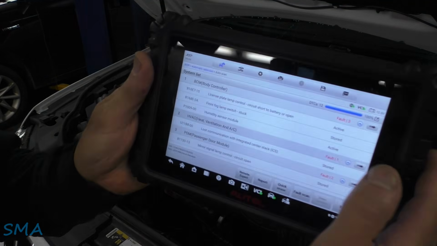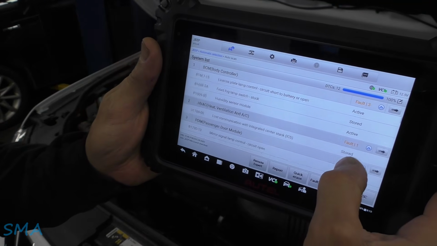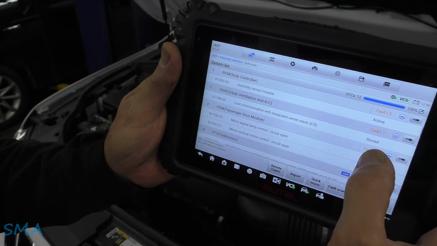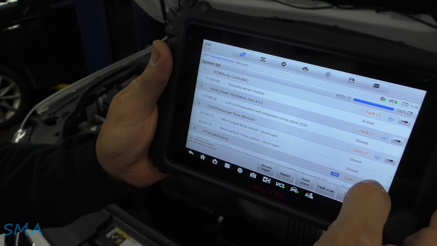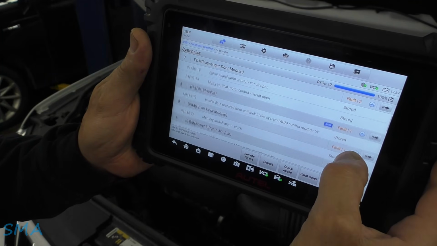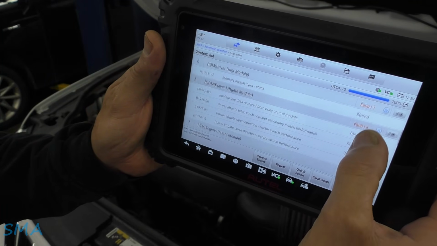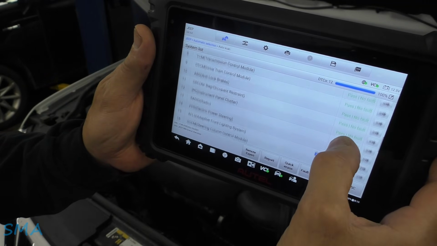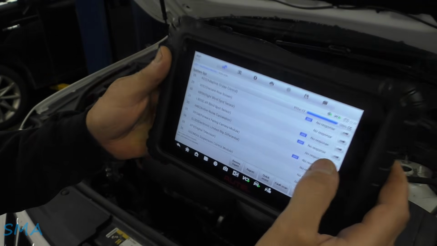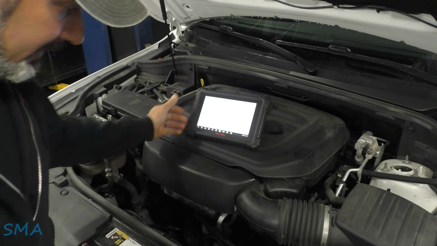We've got some body control. I'll get it up here where you guys can see it. HVAC, just a stored code in the HVAC. Validator, receive, memory switch, power lift gate. So that's it. I don't think anything that's really relevant.